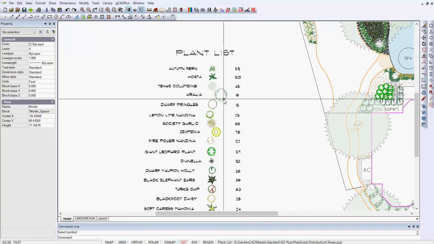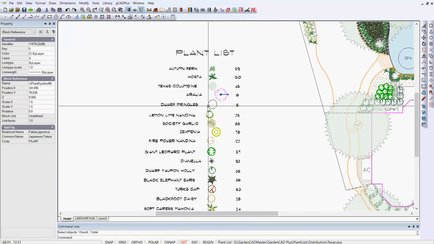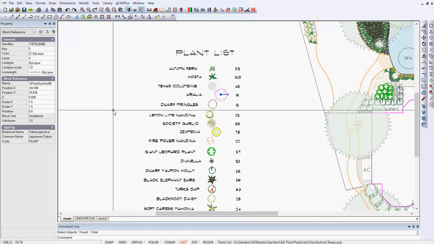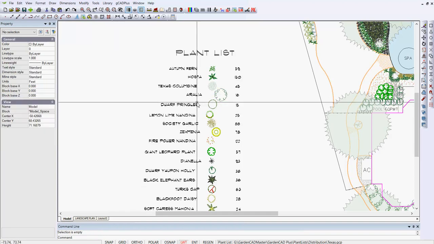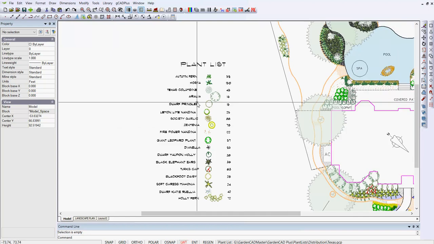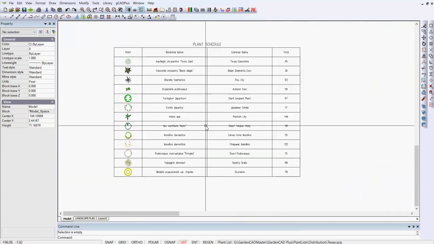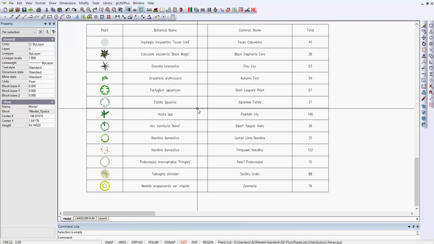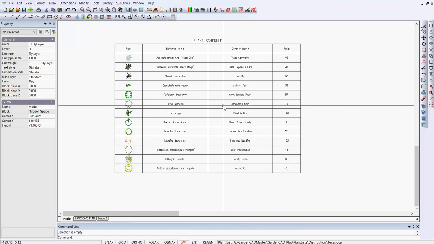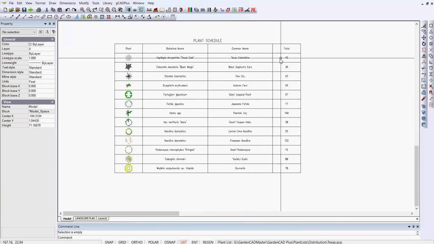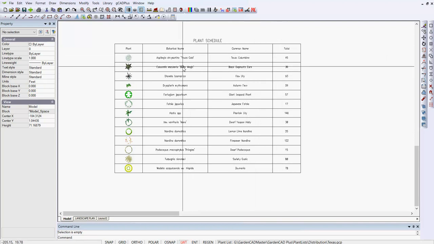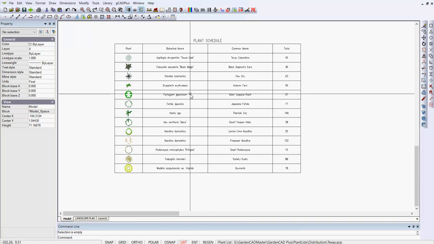Now, each of these symbols, I can go on and do that, and as we click on them, it'll show in the properties box to the left the botanical name, common name and code for each individual symbol. So what I can now do is run a plant schedule, and I've done it here. If I set my current text style to standard, I can run the schedule and it will count the number of particular examples of each species that's been specified.